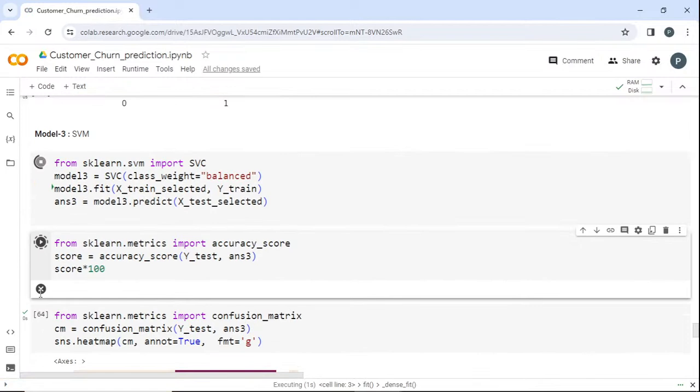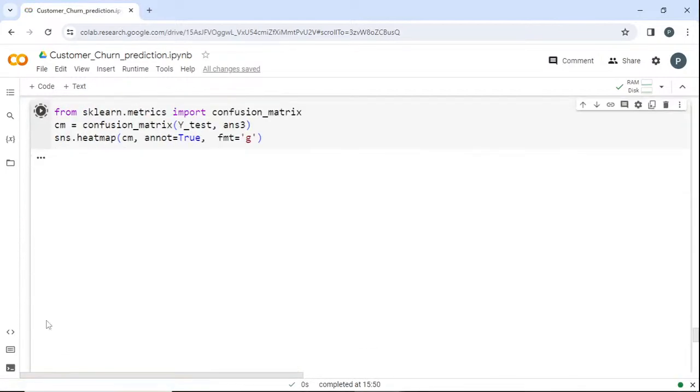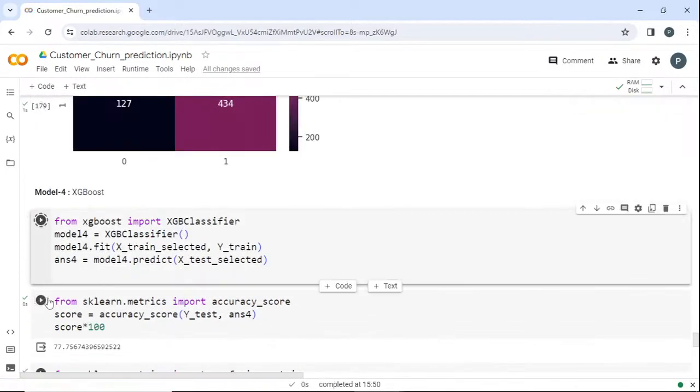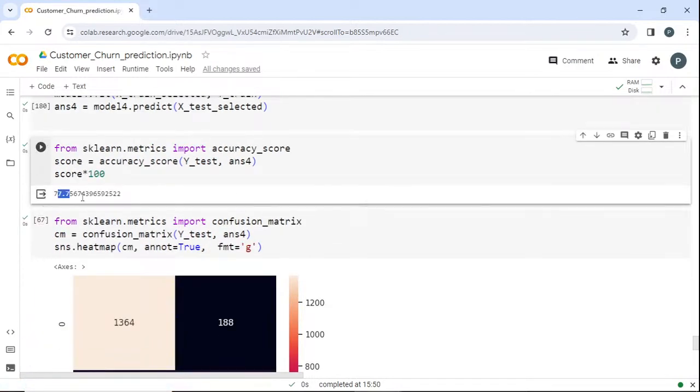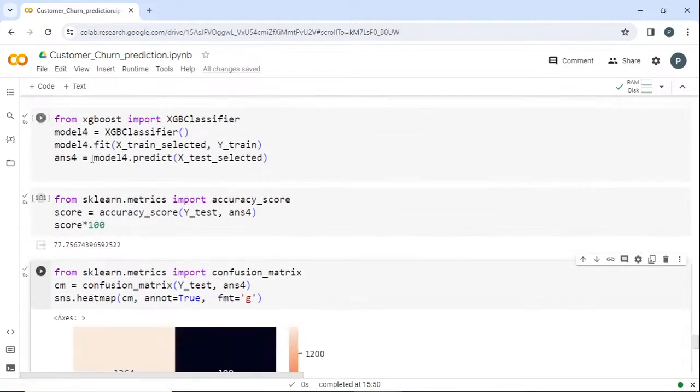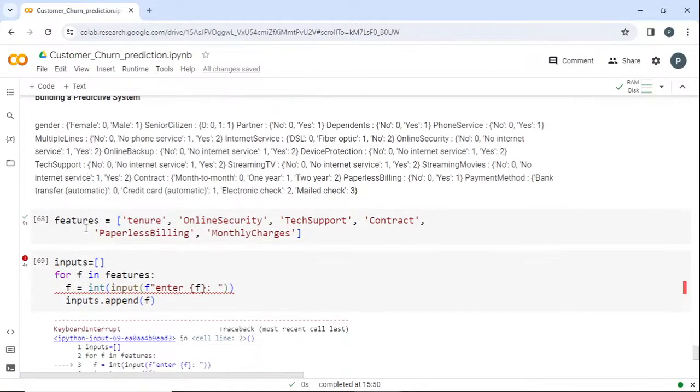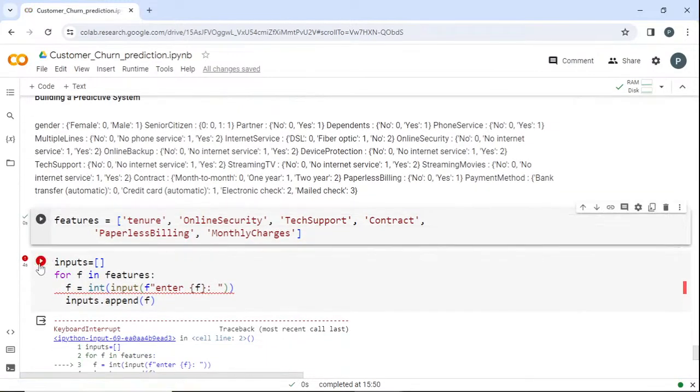And also we have other algorithms like support vector machine and all. From these, you can pick whichever is best. For example, this is giving me the best, right? XGBoost, which is model 4. So I could pick that and create a predictive system.